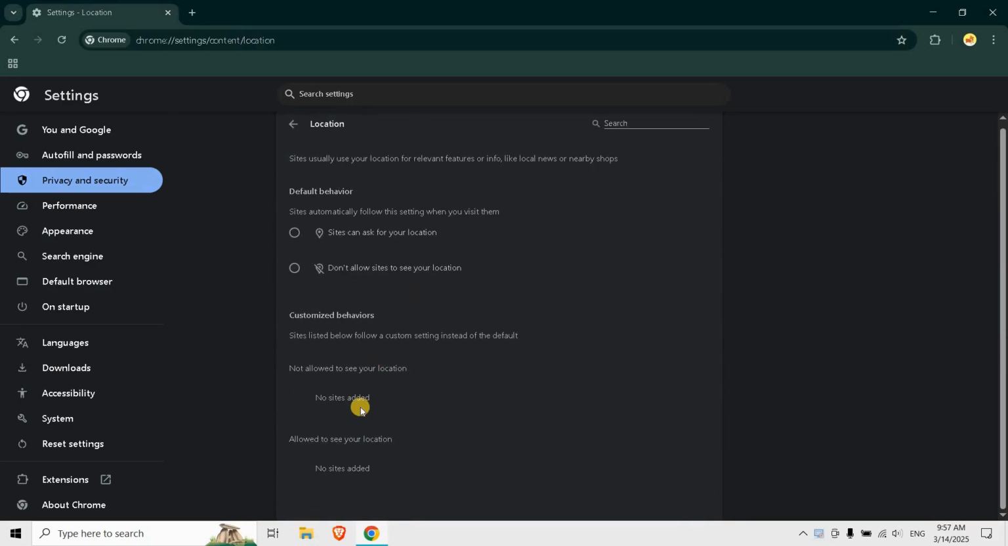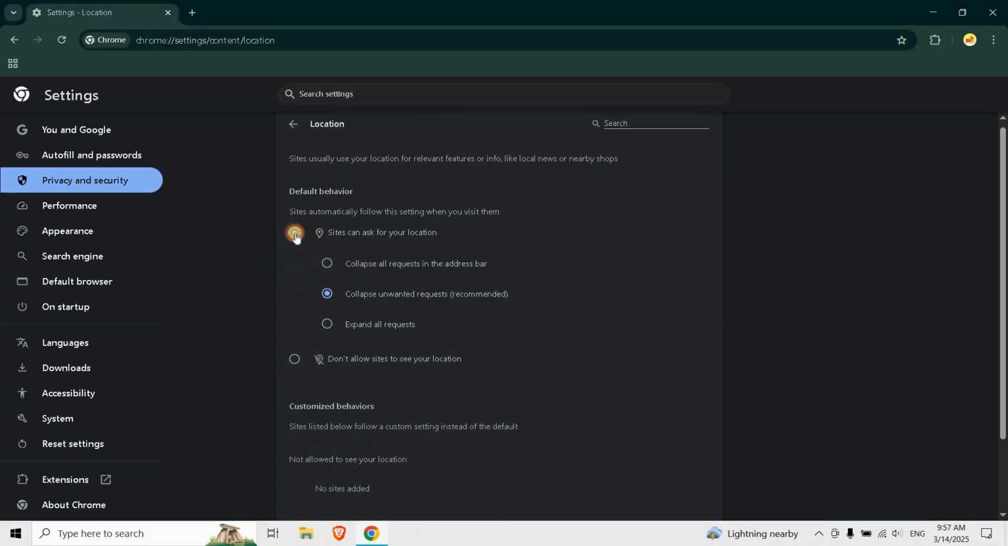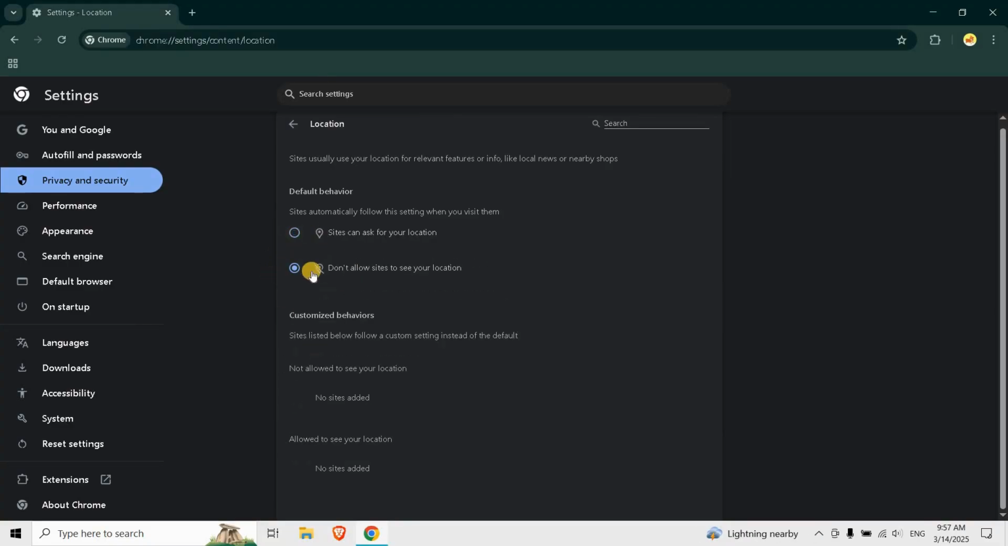Here you can toggle the location settings. You can either allow or block websites from tracking your location. But if you want to manually set a different location, follow this next step.